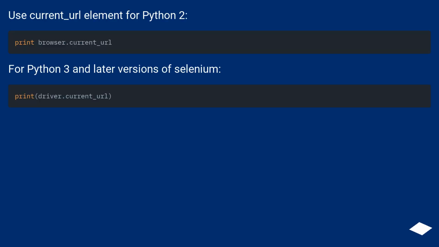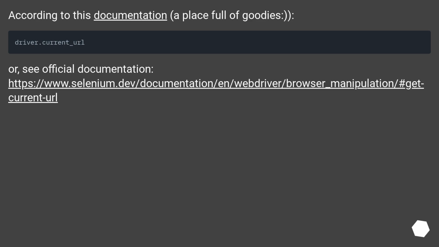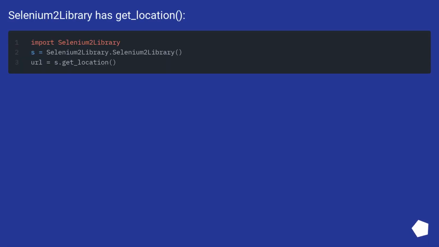Use the current_url element for Python 2. For Python 3 and later versions of Selenium, according to this documentation, a place full of goodies. Or, see the official documentation at this URL. The Selenium 2 library has get_location.